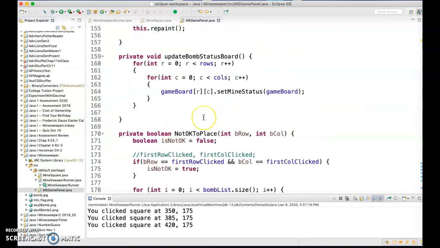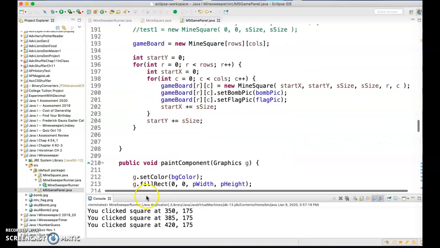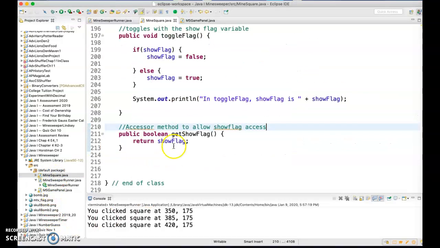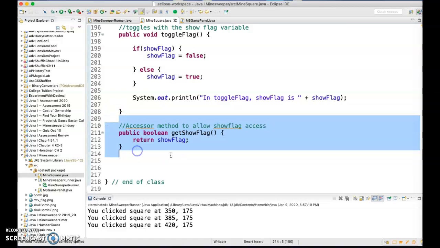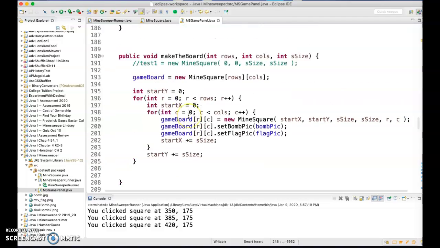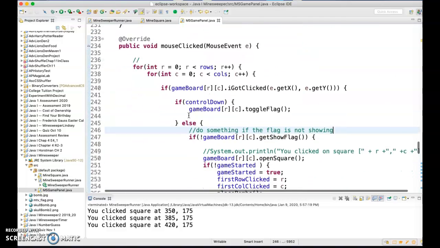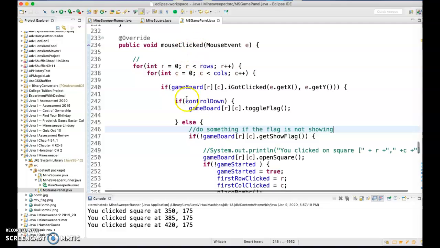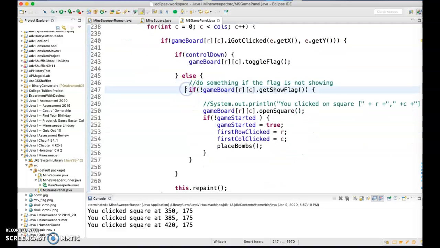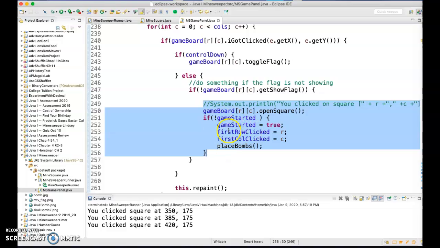Do this one small change, and the small change is just make a small accessor method in the Minesweeper class, and then go to game panel and inside mouse click, all we did was add an if statement here and end it here. So what we did is we surrounded what we had before with just this one extra if statement, and that solved our problem.